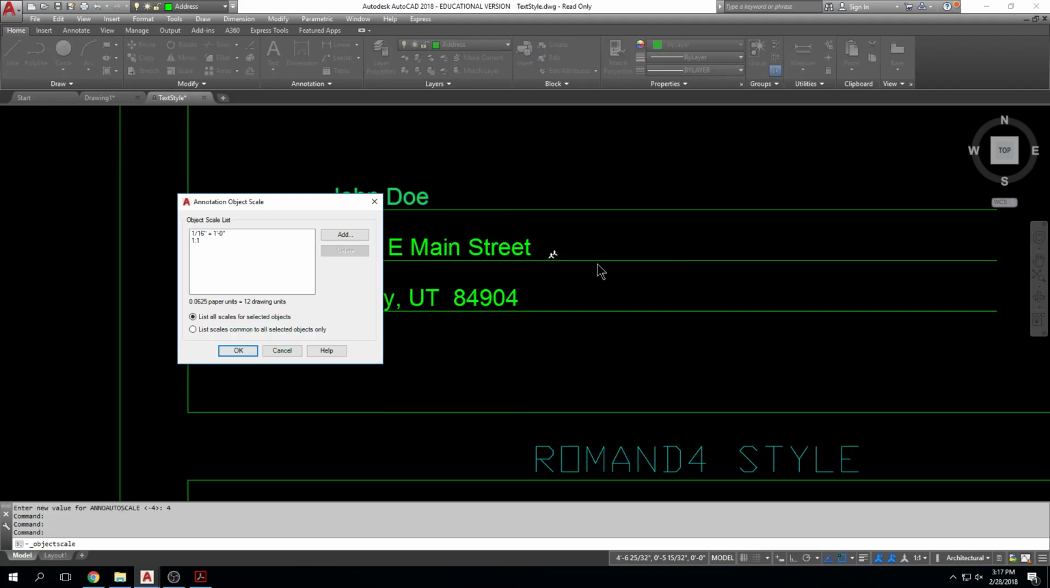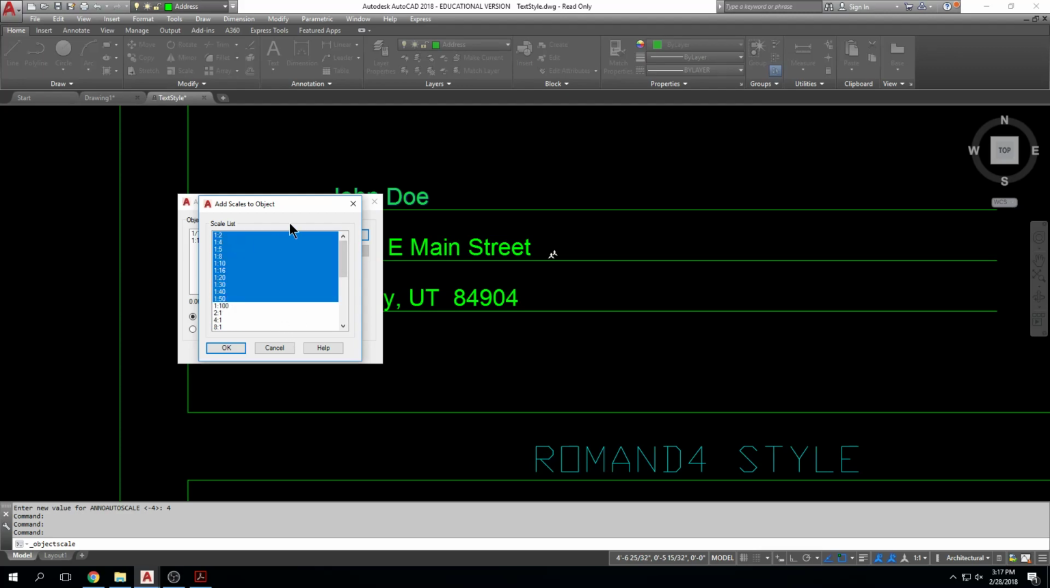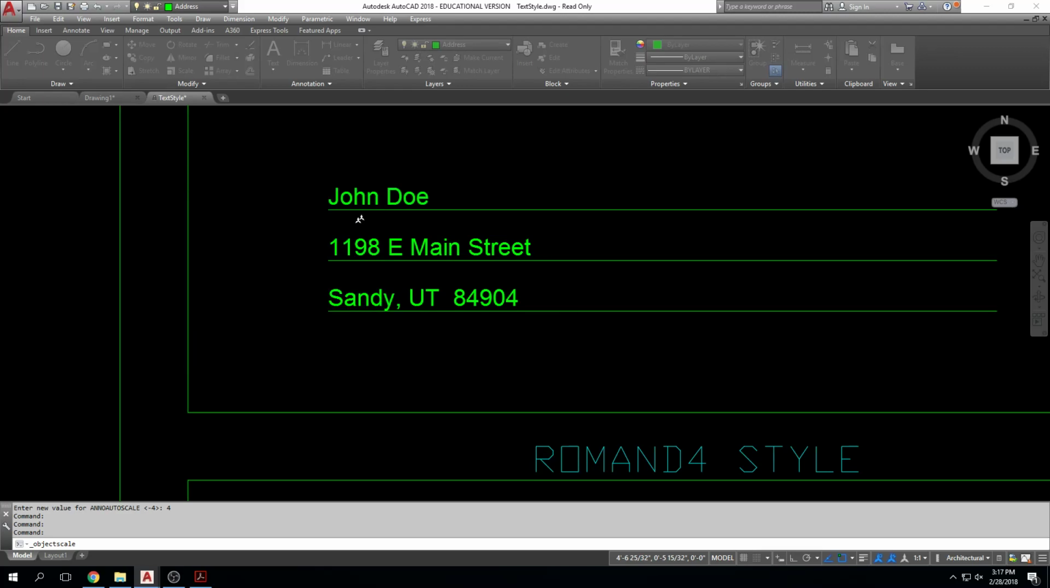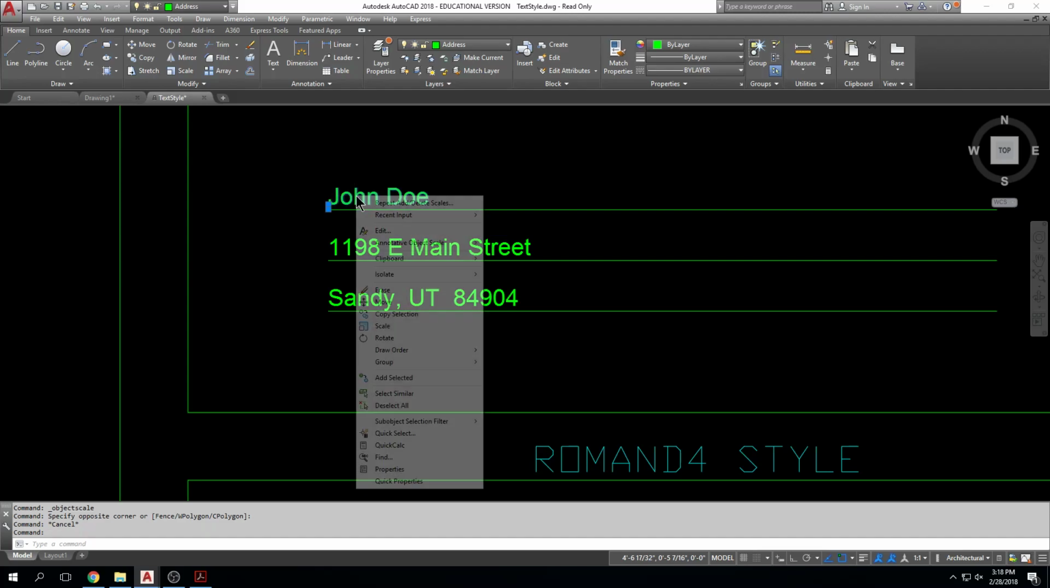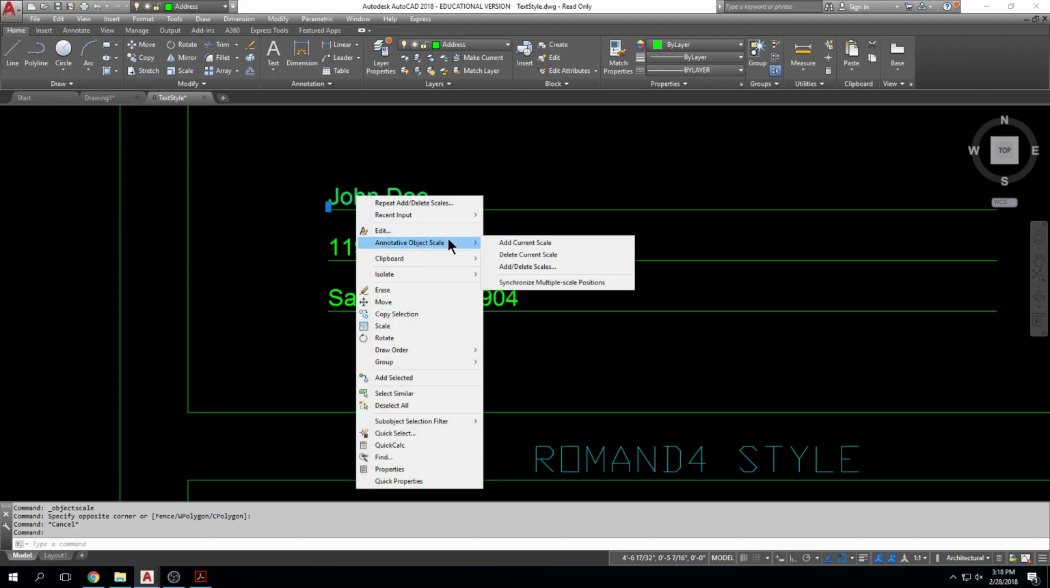Add or delete scales. This brings up a dialog box where I can click add, and add whatever scale I want, right? I could click on one, hold shift, and click all of them, right? So this is kind of the manual way of adding scales to objects, right? Click on it, right click, annotative objects, right? We're not going to worry about this. We're going to worry about these first 3. Add the current scale, delete the current scale, or add or delete scales. Okay.